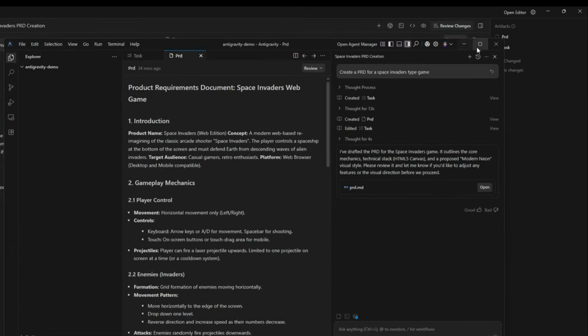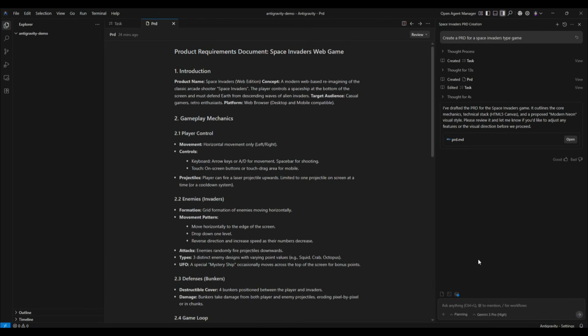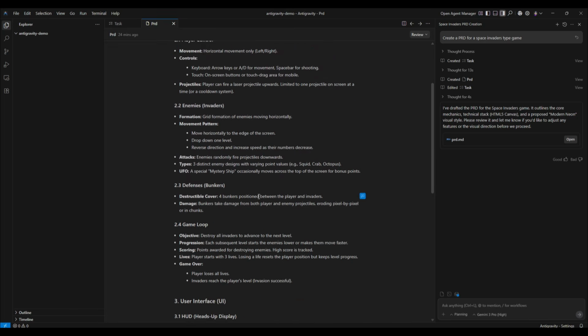That's going to open up editor mode. We can see in this mode we have our project directory on the left hand side. So if you're working within a large code base that has a lot of files, it might be handy to have the Explorer panel open so that you can see all of the files. On the right hand side we have our chat window, and then in the middle of the screen we have our PRD, so we can review here.